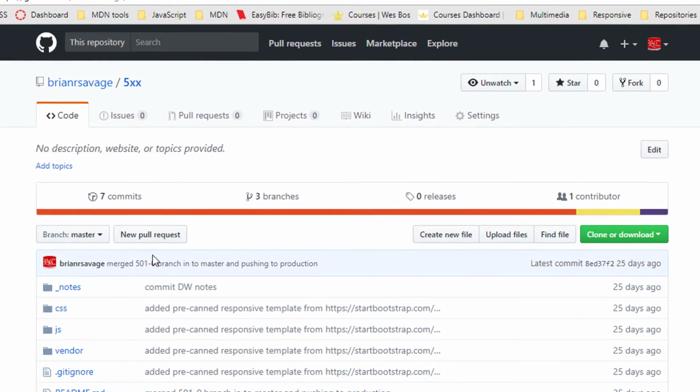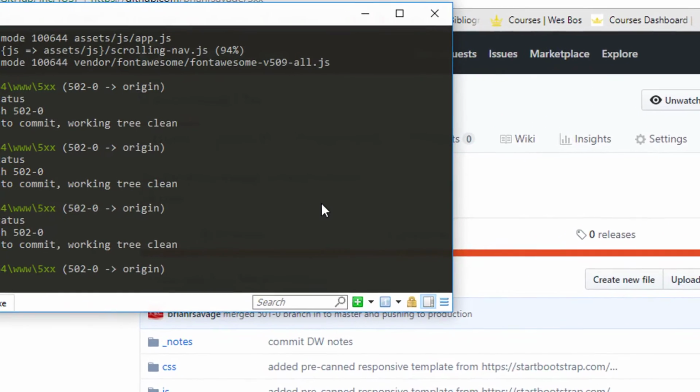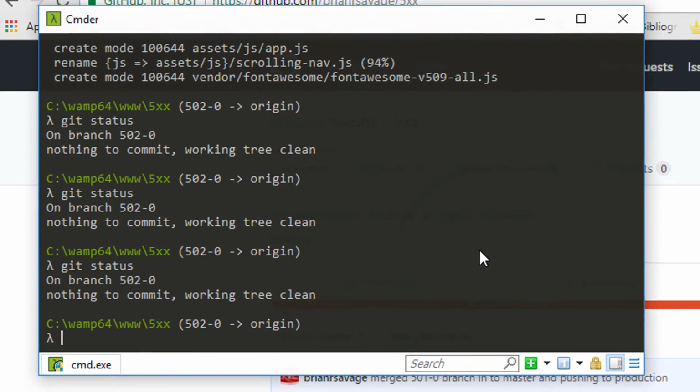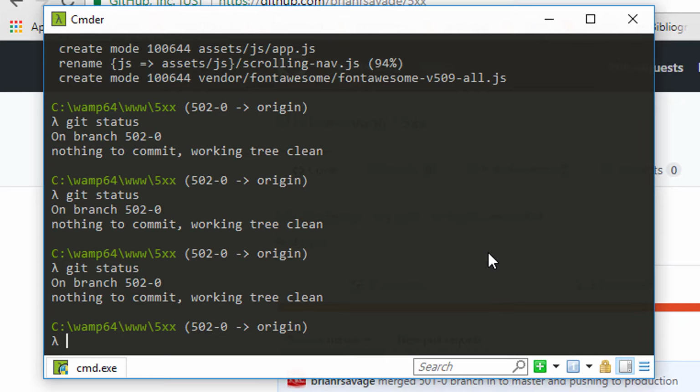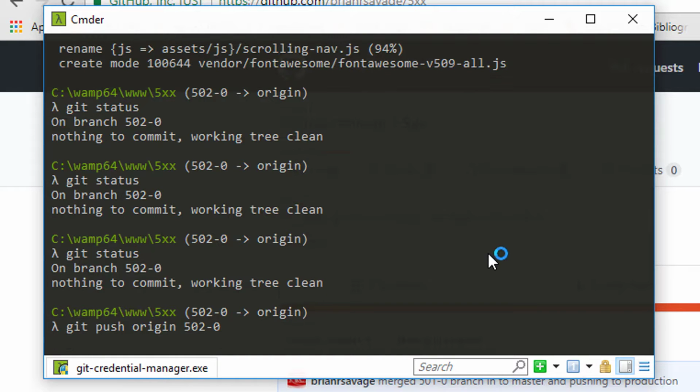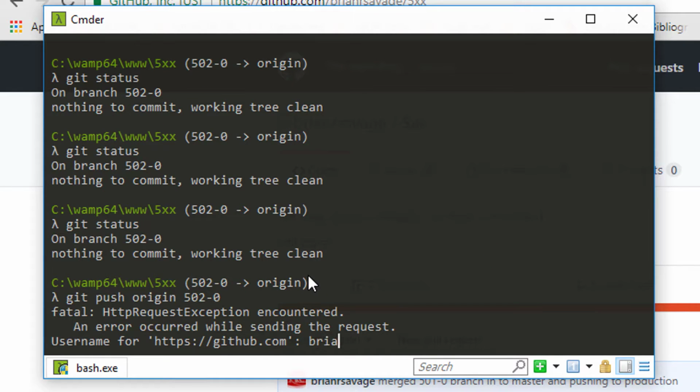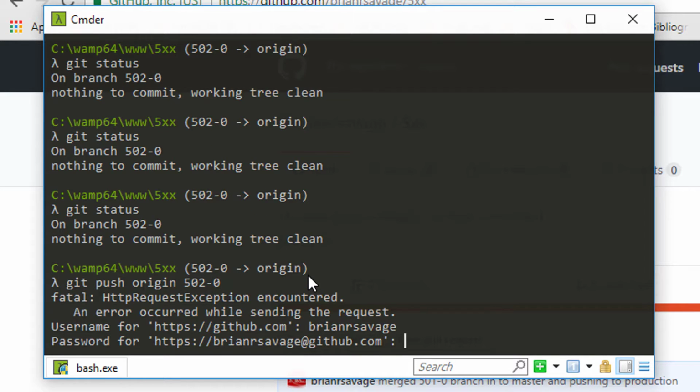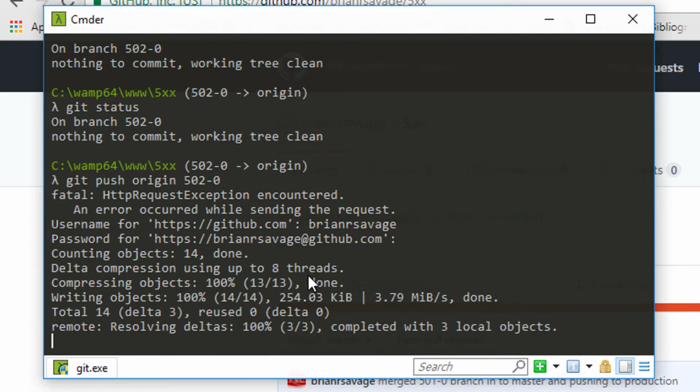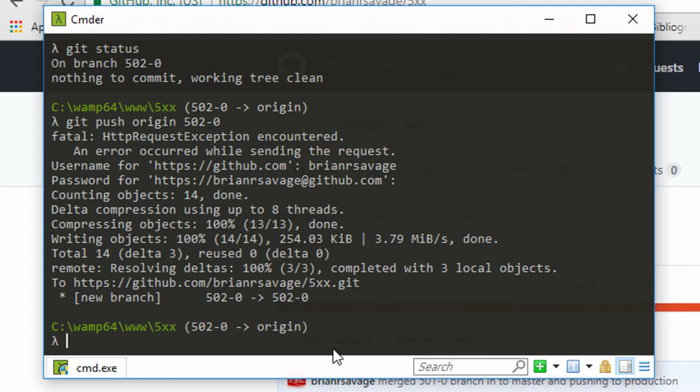we'll see that we're on master. Our last commit was 501. We can see that. So we'll go ahead and we'll do a push of our branch to GitHub. So git push origin 502-0, and we got to put in our username and our password. And we're pushing to our branch right now.